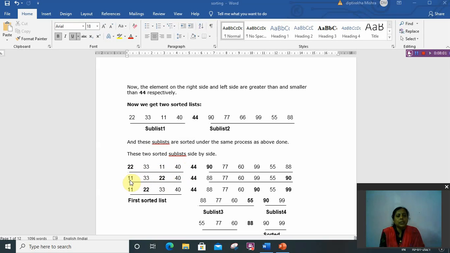On the left side the element should always be less than the pivot element, but 33 is greater than 22. So again the exchange takes place, the value 22 goes here and 33 goes here. So this array is sorted now. Okay, then the next array will be sorted by taking 90 as the pivot element.